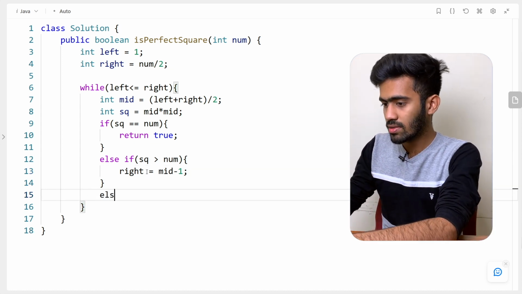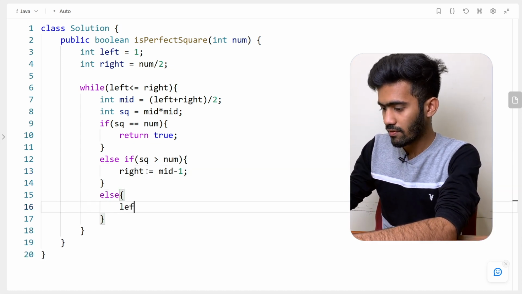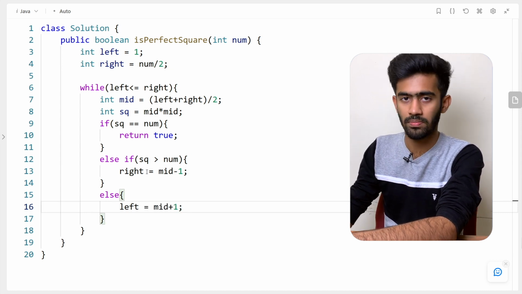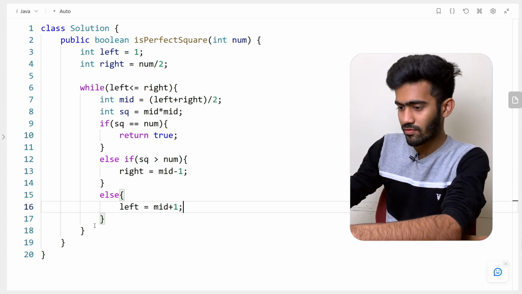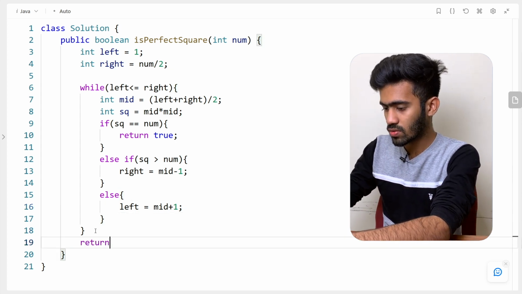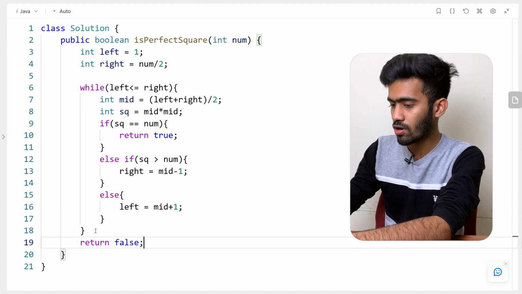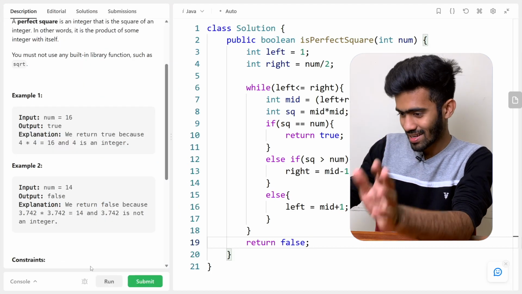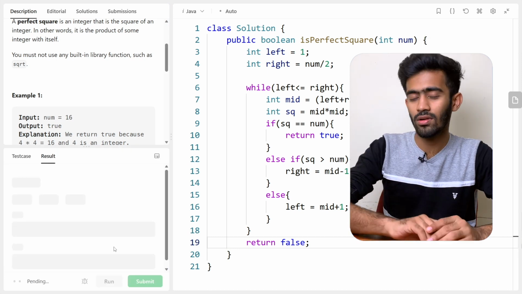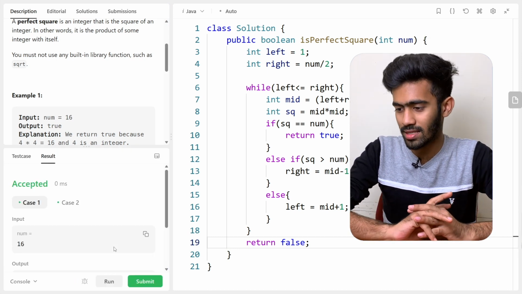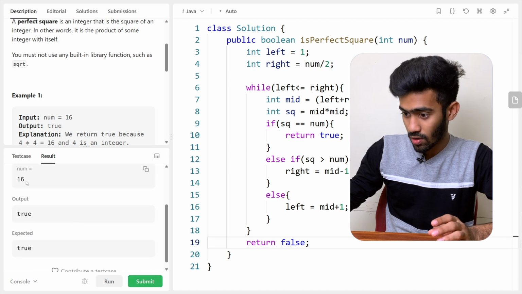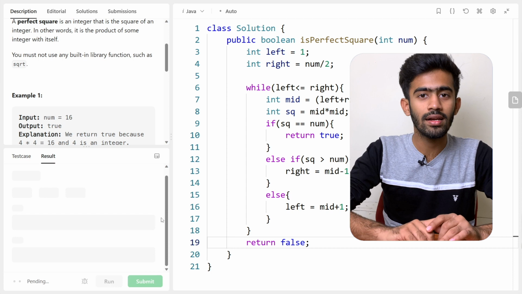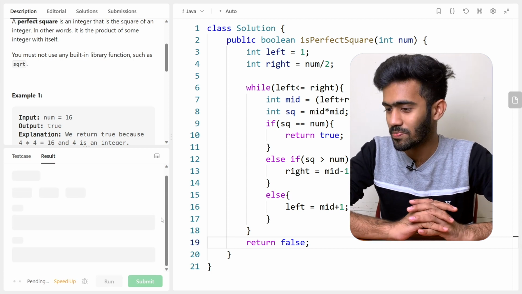Okay, and now in the last case, we can just increase the left boundary to mid plus 1. And at last, if we didn't find an answer, we'll go out of this while loop, and in that case, we'll return false. So let's run this code and we'll get an error for sure. When you submit this code, at that time, I'll tell you what the error is. Now it works for the test case 16 and 14. Now I'm submitting this code and we'll get an error.